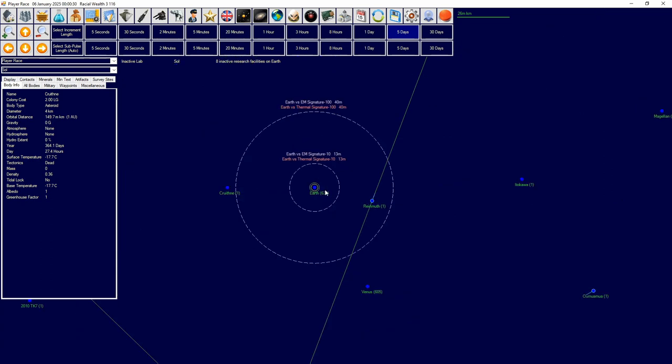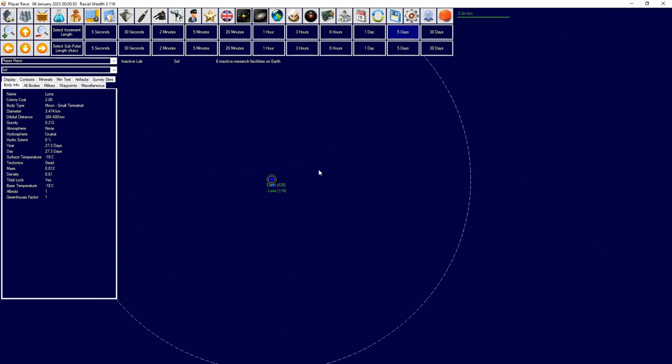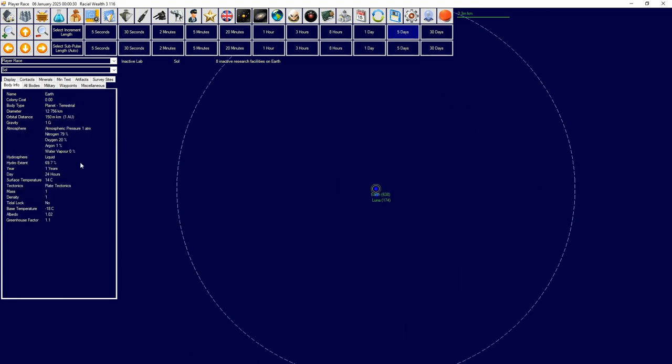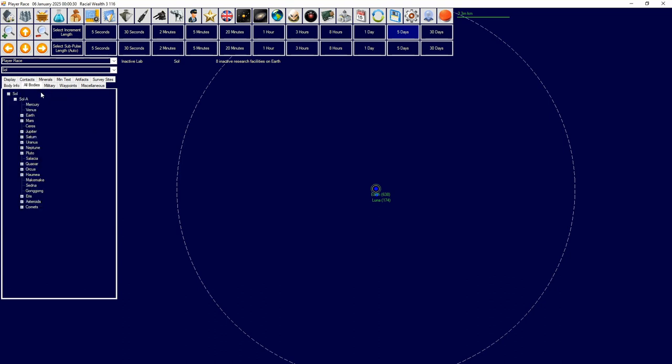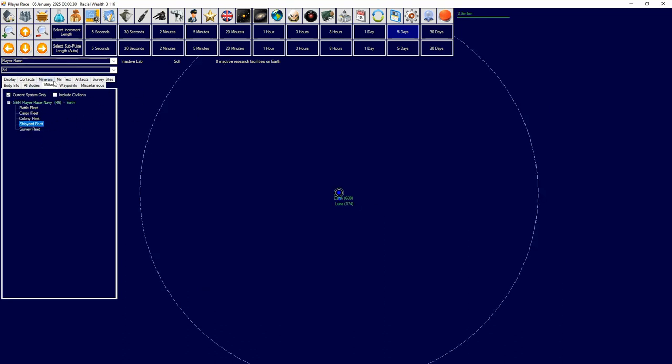Body info, so if I click on Earth, well, that clicked on Luna, but if I want to click on Earth, there we go, it will show me the body info. Now if I want all bodies, it will show me all bodies in the solar system. Military, it will show me military in the system. So all my admin commands in system. And you can turn it off to be the entire universe, and you can also turn that into include civilians as well.